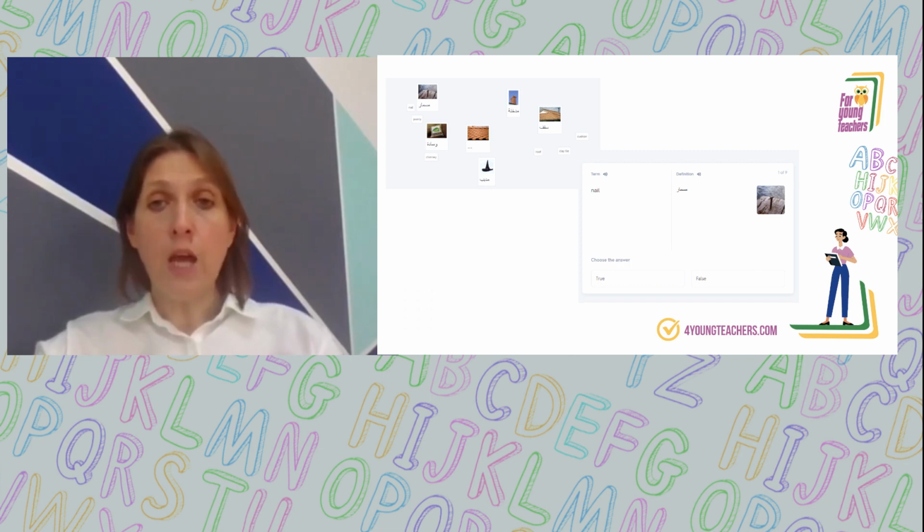While doing the matching, the card turns green and disappears. If the answer is wrong, the card acquires a red frame and allows you to retry. On the right, you can see an example of the test activity, what it looks like. A test includes true-false activities or type-in activities.